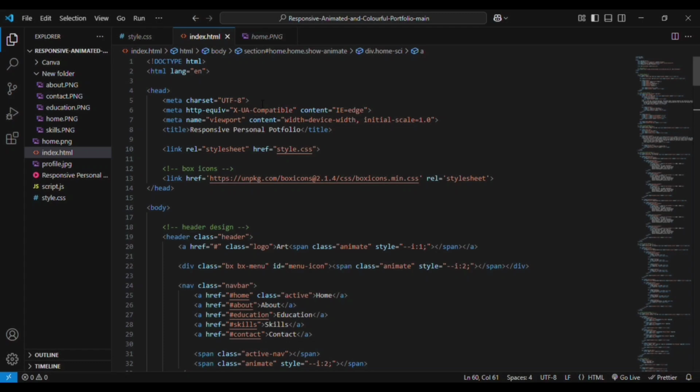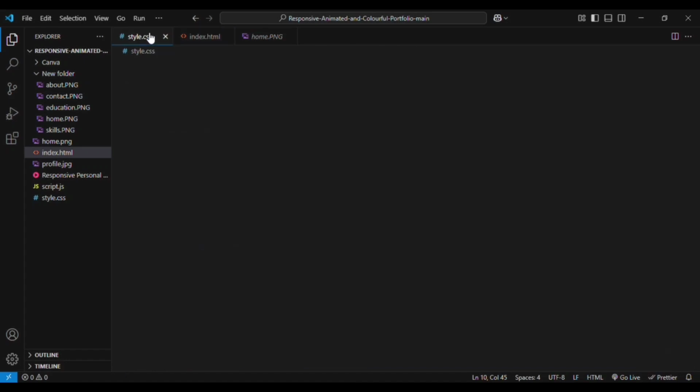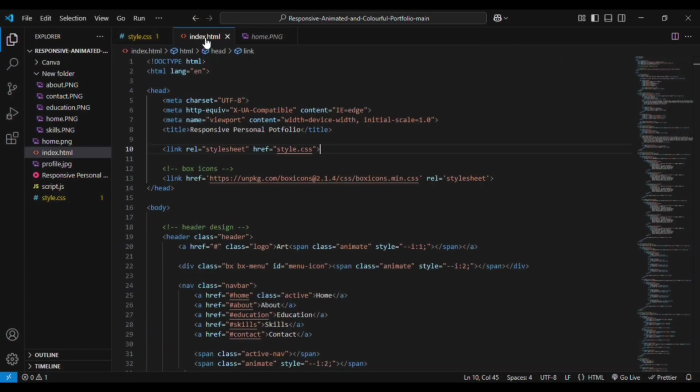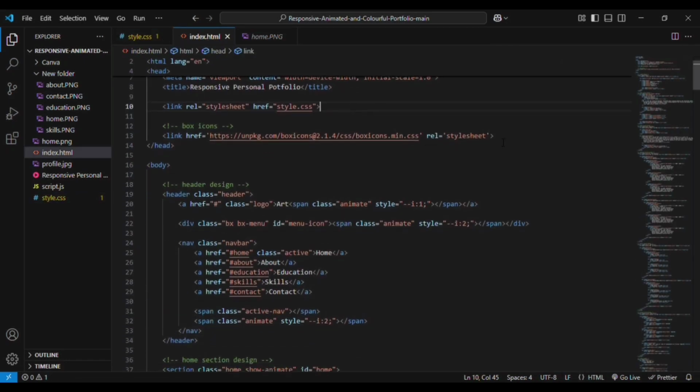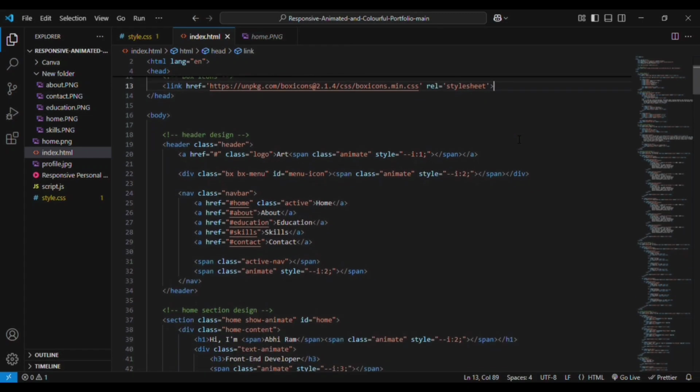Right now we are in the index.html file. In the head section, you can see the meta tags. Then we have the title tag, that is responsive personal portfolio website. Then we have the link tag for our style.css file. You can see this is the style.css file. Then we have the link for box icons using the link tag. Then we have the body tag.